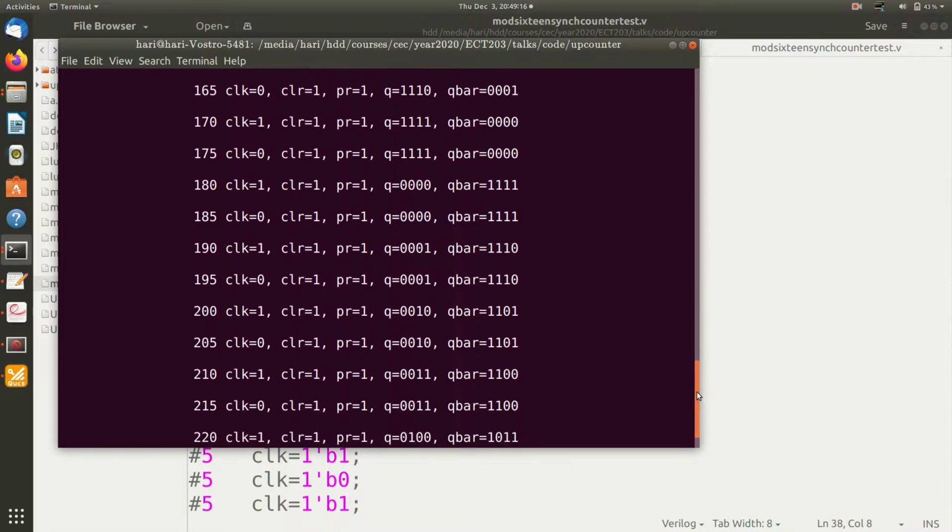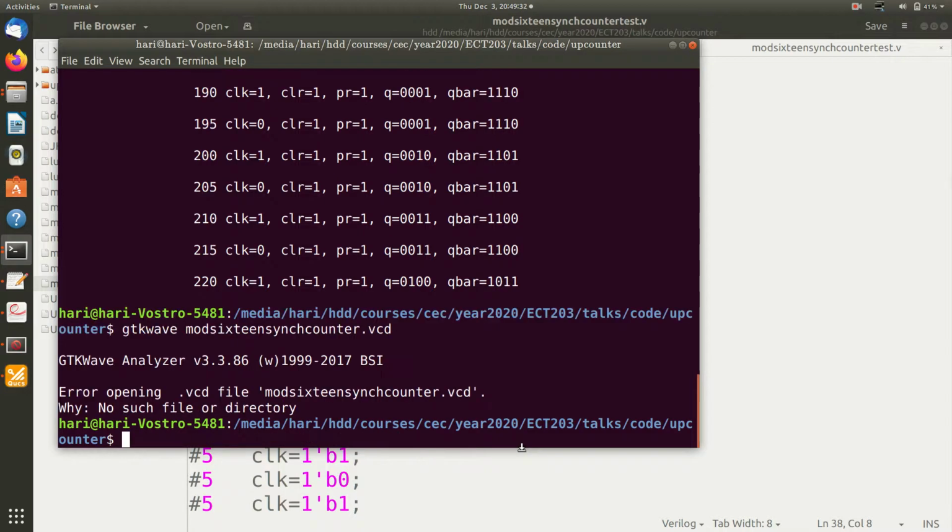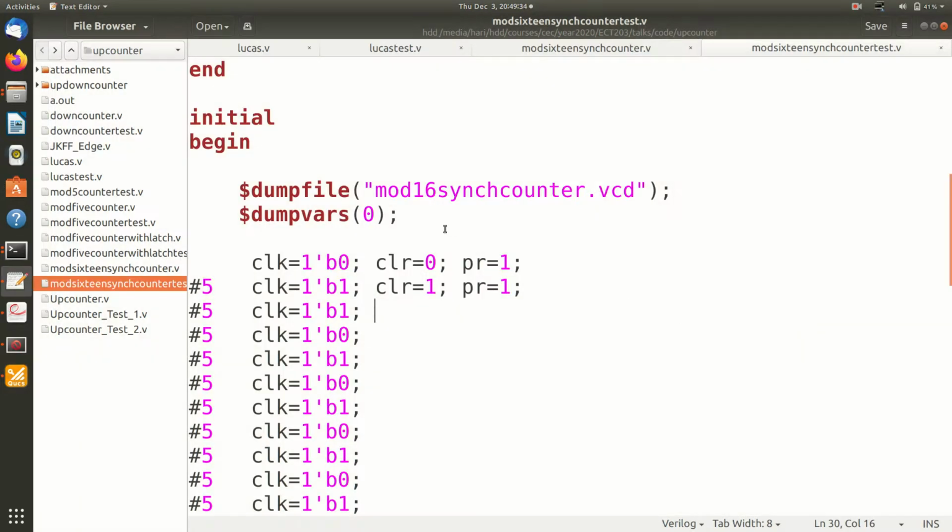Okay, so you can see this waveform. It's the GTKWave, opening the mode 16 counter.vcd this way.